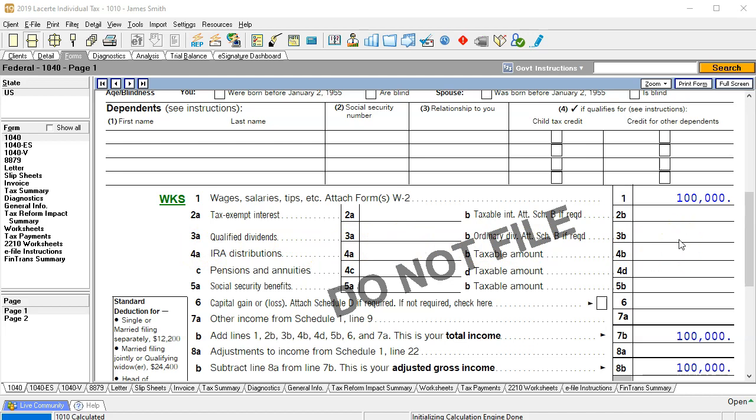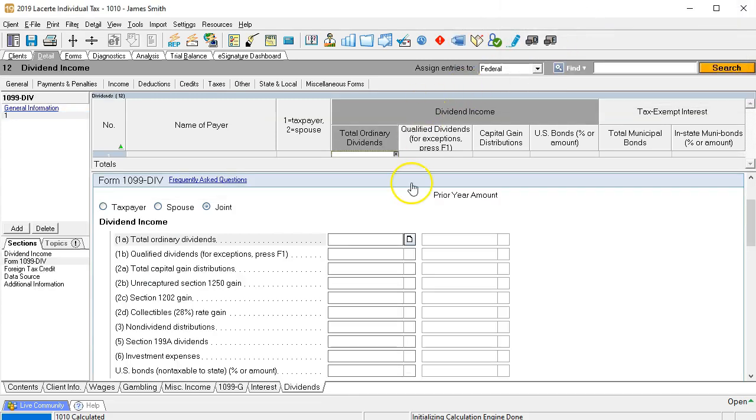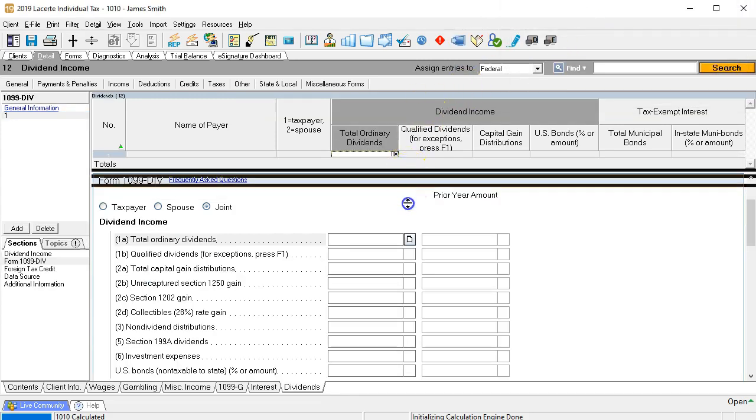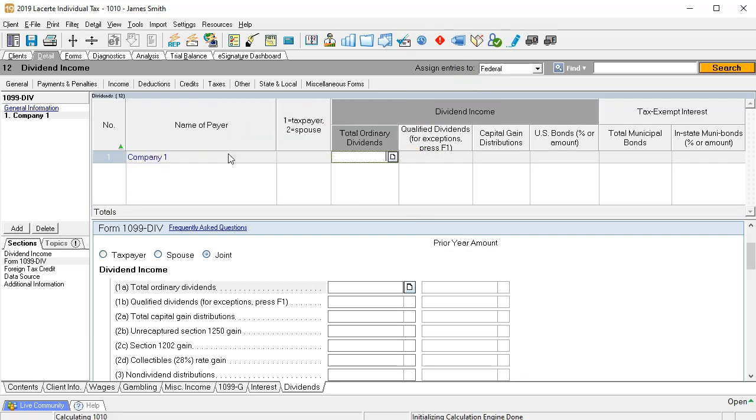So let's start off with just having ordinary dividends. I'm going to jump to the screen for the dividends, and I'm going to make this a little bit larger. Now this would probably come from a broker. I'm going to call it Corporation 1 or Company 1. And I'm going to say that we have ordinary dividends here. Let's start off with 500 of ordinary dividends. Now I'm not going to put anything in the qualified. I'm just going to keep them as the ordinary dividends.